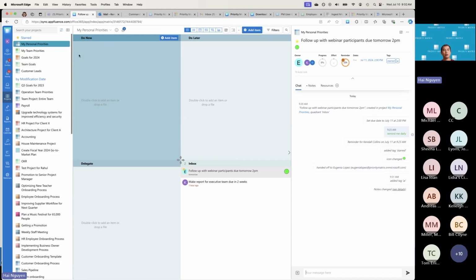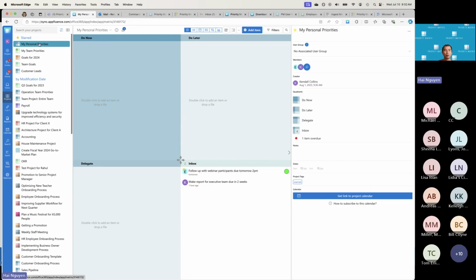One, you should create a project for personal priorities, team priorities, and your goals, right? Those are very straightforward projects because that applies to all of us at a personal level. In your personal priority project, this is where you create the tasks that you actually have to do. If you click on the personal priority project, one of the things you can do is actually invite your manager perhaps to your project.